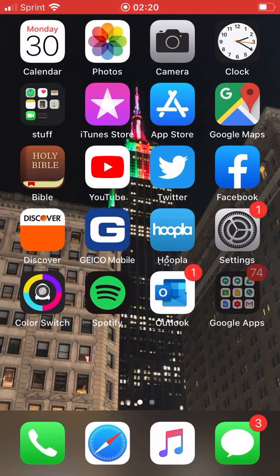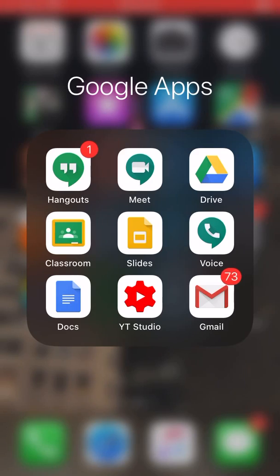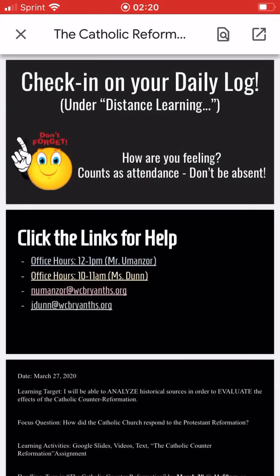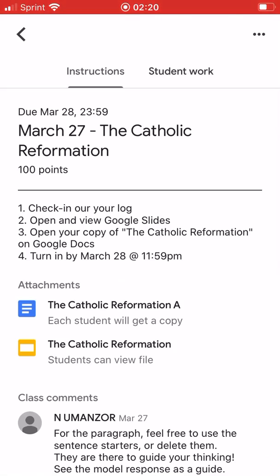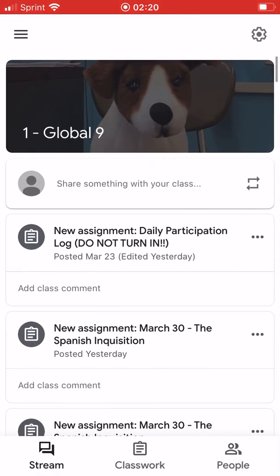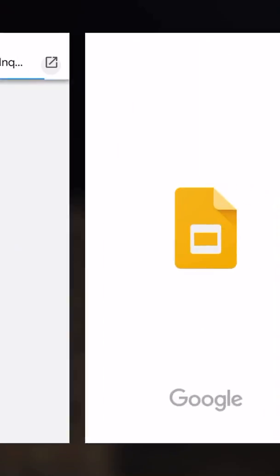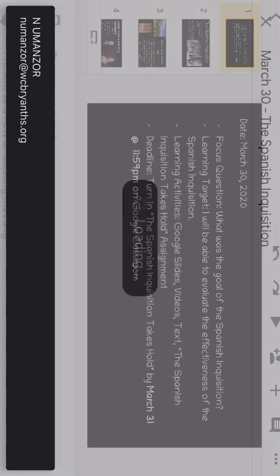So the first thing we're gonna do is, of course, go to our Google Classroom app. So go there, Google Classroom, open it up, and find your class. I'm just gonna go with first period here, and our Google Slides are already there. So you can check that in. Actually, oops, I'm wrong. We're gonna go here. We're gonna go to instructions. Probably looks different on your side, but here it is for me. We're gonna go to March 30. That's our PowerPoint. We're gonna open it up and present it.